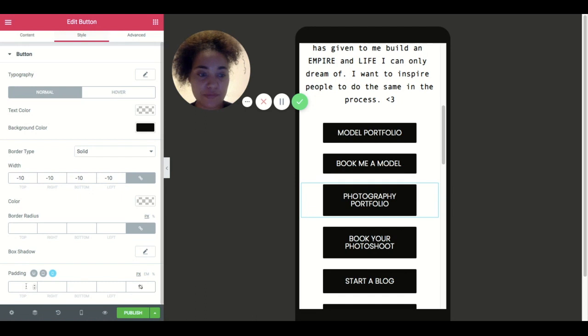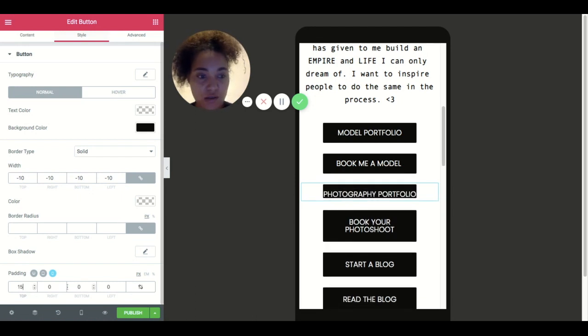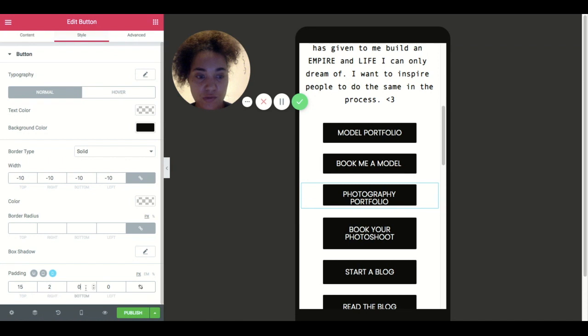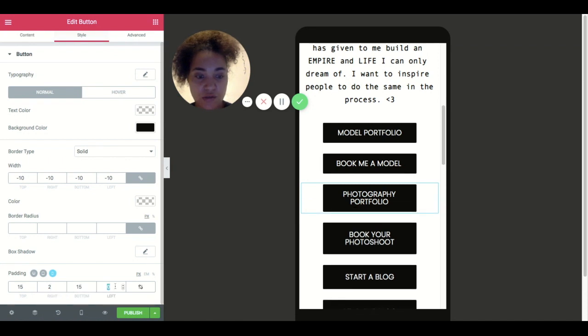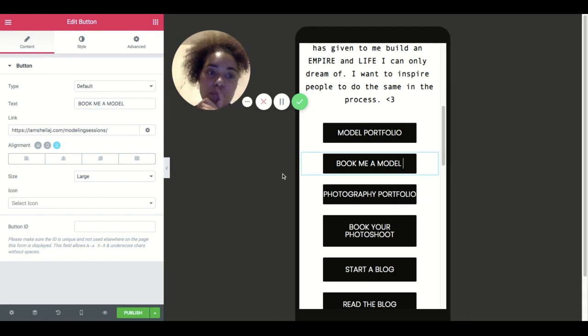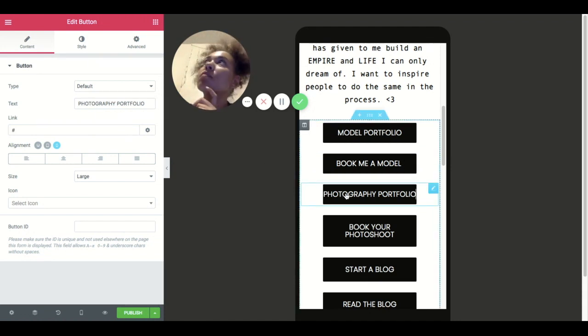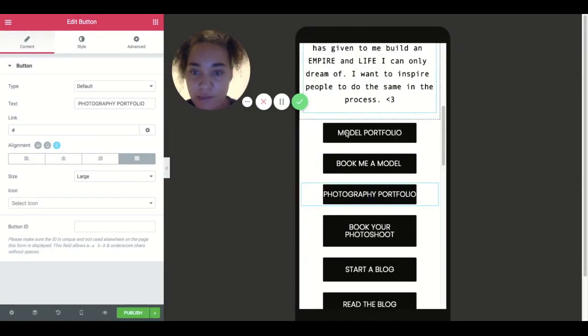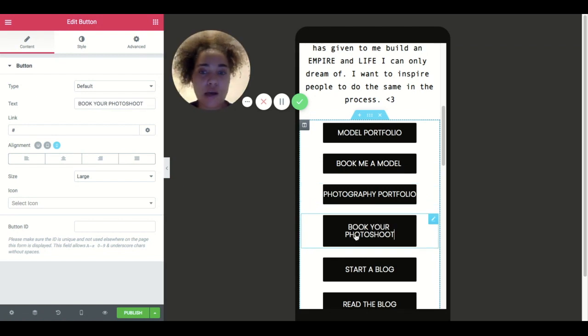That's not how it works. So 15, 15, 15, 15. And this does not look right because there ain't going to be nothing I could do to fix this. So I'm not even going to stress it. Like, I'm really not even going to stress it.